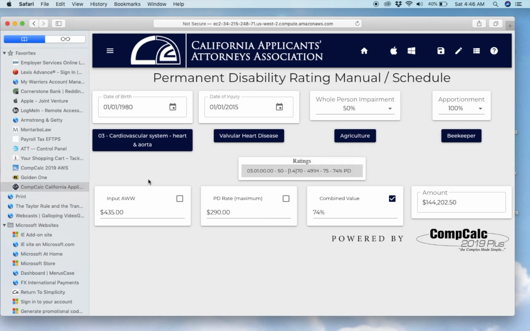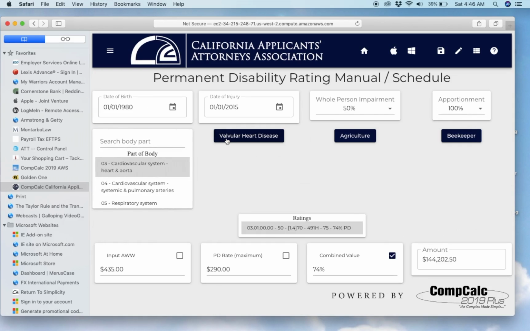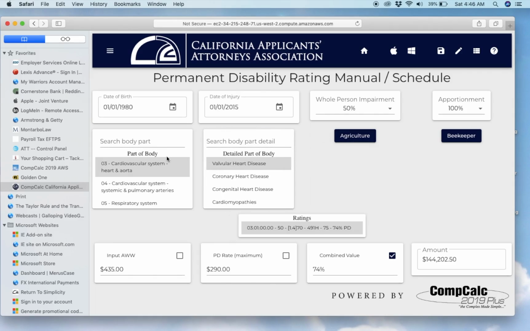The first screen that comes up is the module dealing with the permanent disability rating schedule, or manual. And you can see it's just obvious. It's so intuitive. You put in the date of birth, you put in the date of injury, you put in the whole person impairment, you put in the apportionment if applicable. You then select the part of body, general part of body.